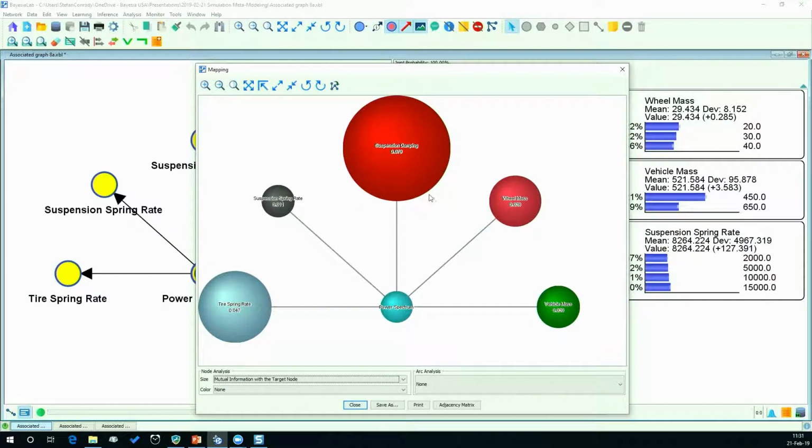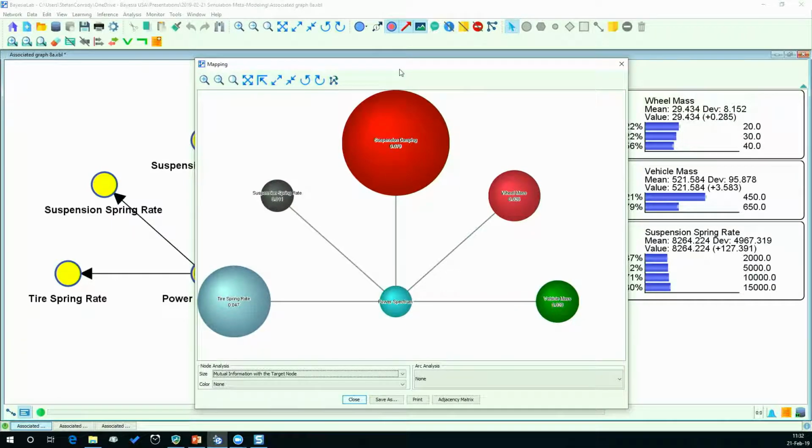Here we see, for instance, suspension damping. That's perhaps not surprising, is very important. Tire spring rate is important. And then, that was surprising to me, the spring rate, your main coil spring, seems to be relatively unimportant in this context. But now this particular measure that we're showing refers to mutual information with the target node overall.